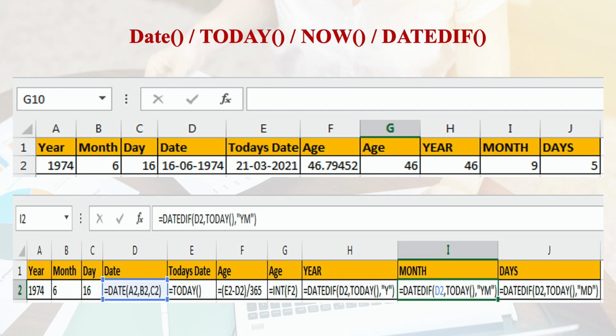So let's start our date and time functions with the DATE function. Say I record the data in an Excel sheet with the entries years, months and day. Say I store the values 1974, month 6 and day 16, and I use the function equal to DATE and pass these arguments, that is the year, month and day. Then automatically the date will be consolidated in the format and reflected as 16 June 1974.